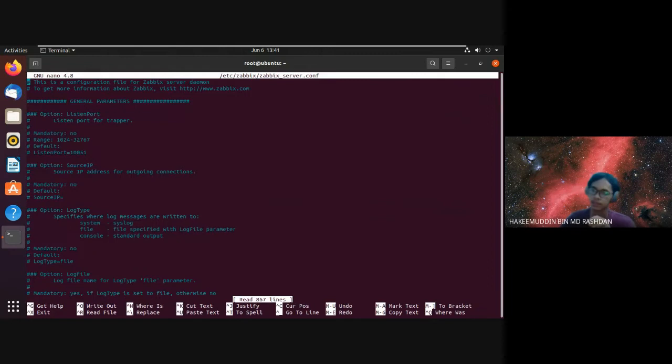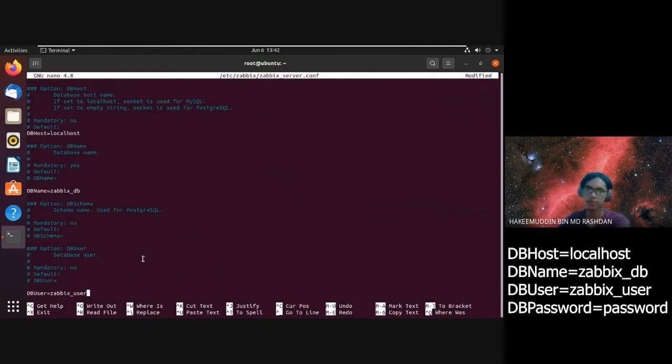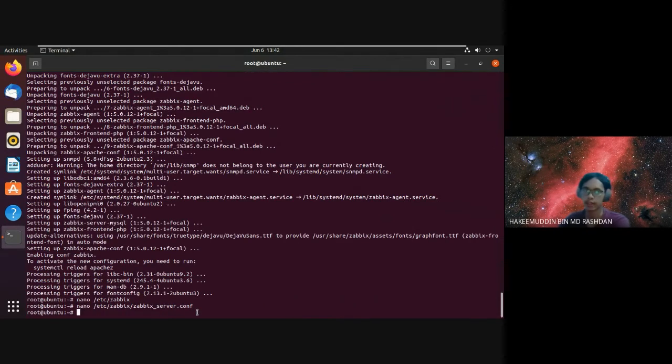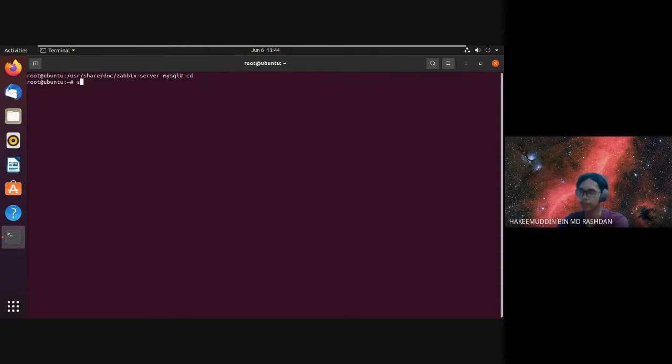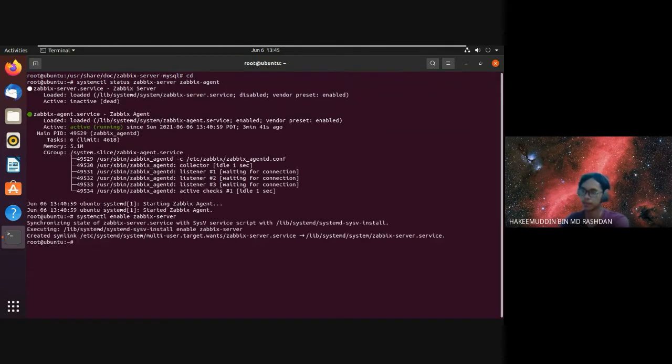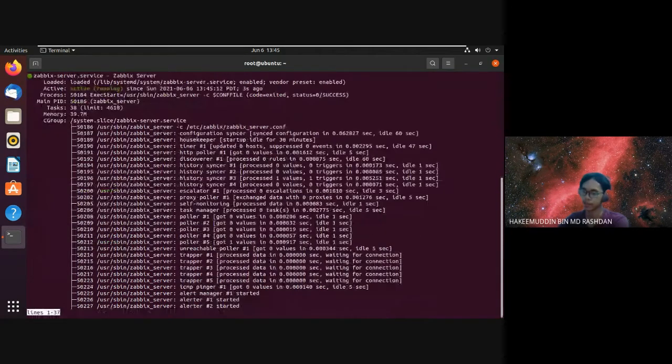So we'll set the configuration file. Next, we will load the default schema for the Zabbix server to enable the connection to the database. So to verify everything is running, everything is running, everything is green.